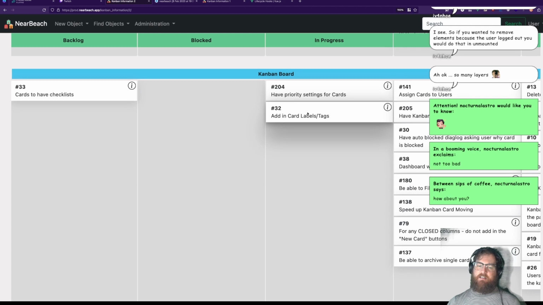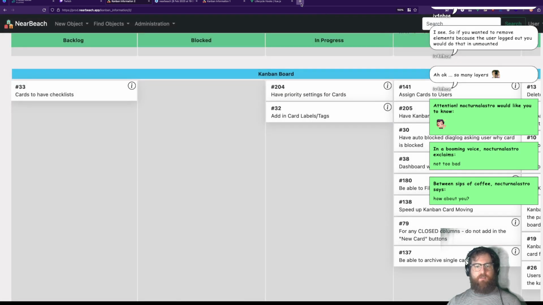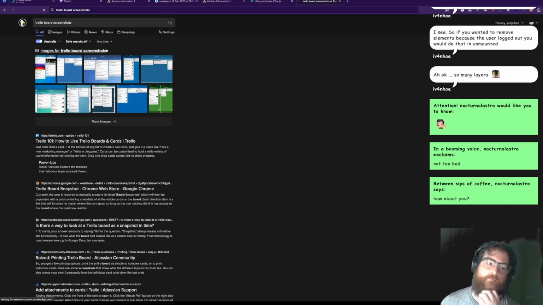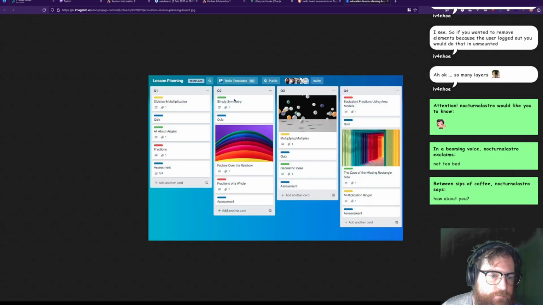As for the priority and card label tags, that is something I need to think about. But if we go to Trello board screenshots, they've got little colored labels and stuff like that. I still want to add in those little tiny labels, but have them appear around the bottom and stuff like that. Yeah, so we'll figure that out.